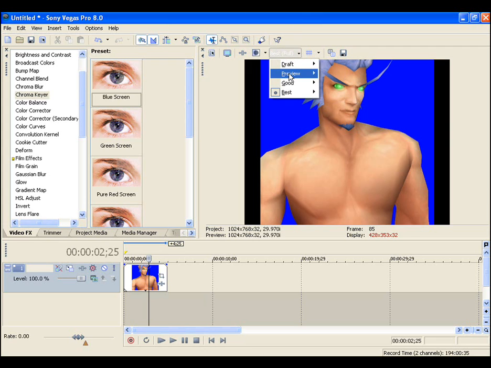So for editing purposes, just go to preview and go to half. If it still lags, go to quarter. Don't worry about how bad the quality is, because it's just a preview window. It won't affect your final render.